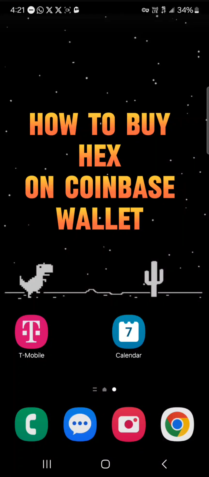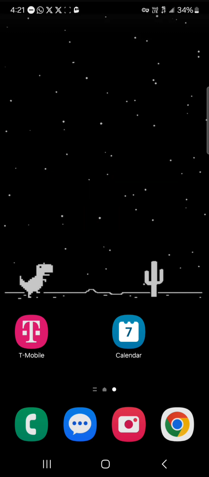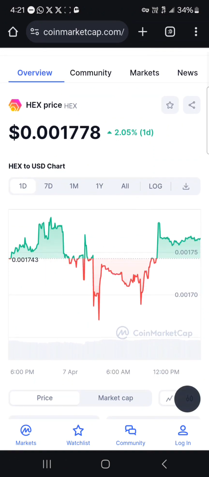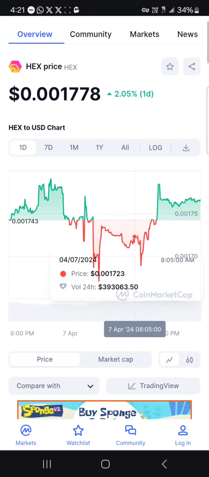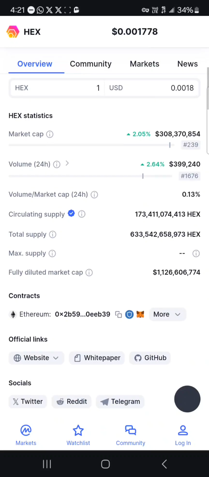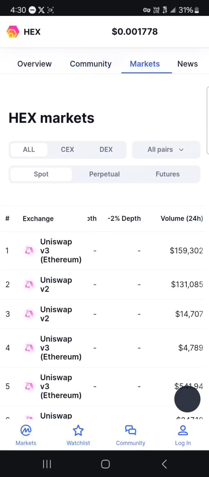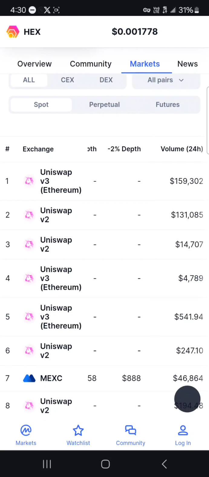In this short tutorial video, I'll be showing you how to buy HEX on Coinbase Wallet. To get this done, open up your browser icon using the link in the description of the video. Log on to coinmarketcap.com. Now, once there, you would find the price of HEX. Simply scroll down till you find the markets option. At the markets option, you'd be able to find where the token is being traded on.